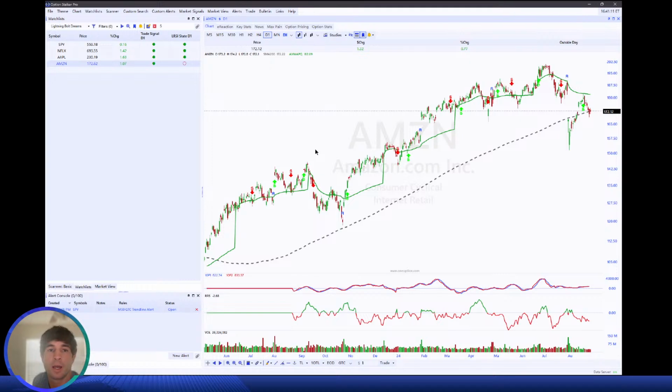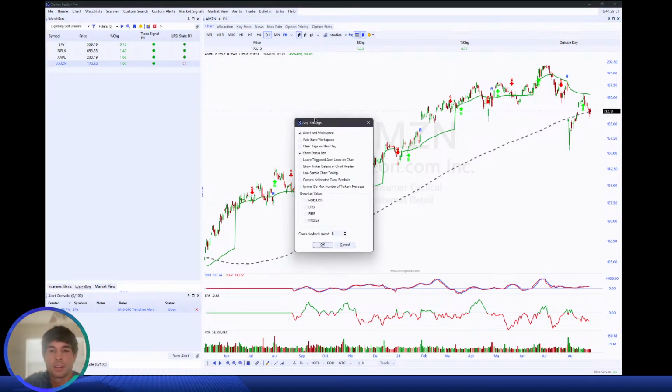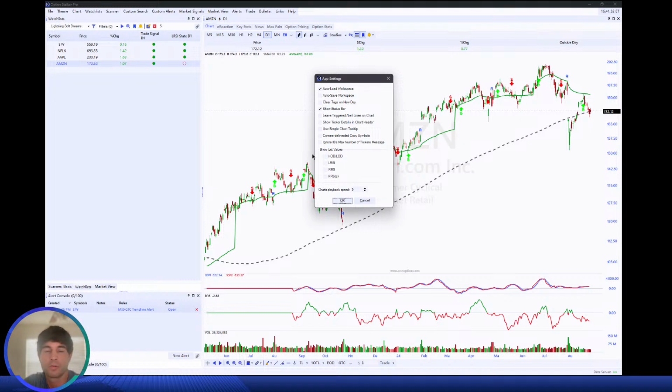We do have the M1 timeframe reinstated for IB Interactive Broker users. We mentioned 2-digit legend values, show ticker details in chart header. Right, so what is that? This is app settings, similar to chart settings, but for the app at large. You can auto save and load your workspace, clear tags on a new day, show the status bar at the bottom here, which is this data server thing. Leave triggered alert lines on the chart, as we mentioned with trend line alerts.